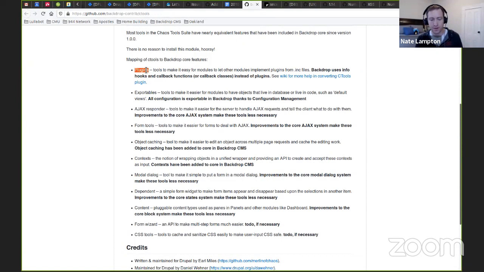Plugins were desirable because in concept, you put all of the code related to something all in one place, as opposed to an info hook, which is in one place, and then the file that contains the code is in a second place. So the only thing that a plugin really does is it does both of those things at the same time.